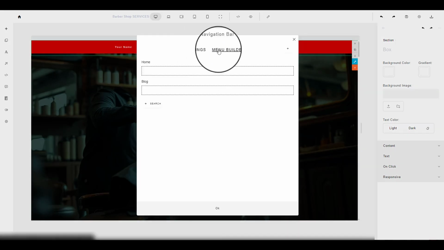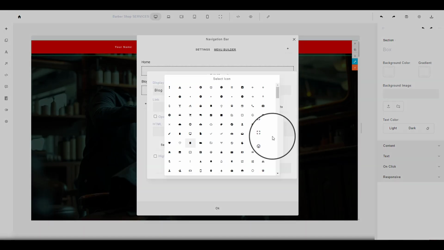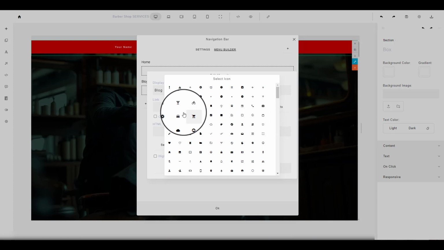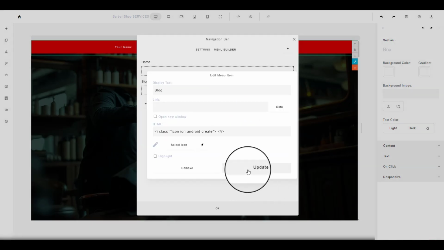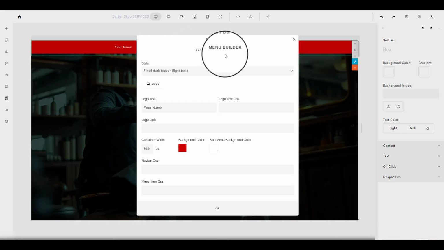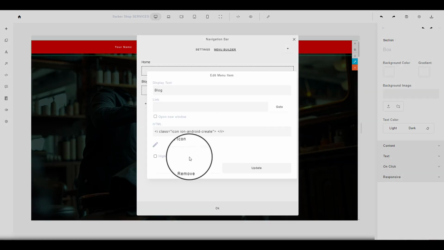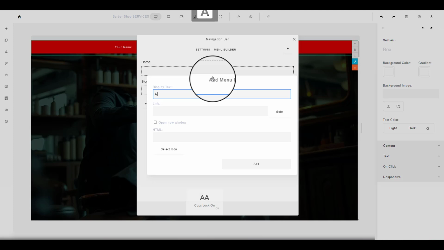If I want to go to the blog and select an icon as opposed to the text, I would simply come to this section here. Let's find something blog related. Let's go for maybe a little pencil or something like that. There we go, blog, update, select OK, and you can see now there's a little pencil there. So instead of having text, there's nothing stopping me from having an icon there. So let's clear that, let's get rid of that. I update, and I can add something else. Let's say about us.